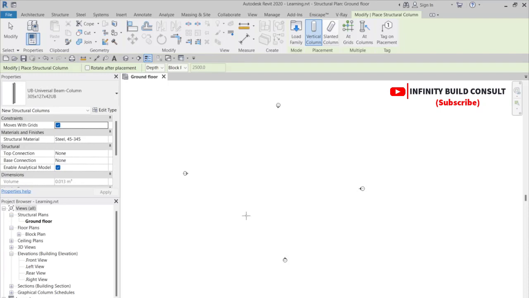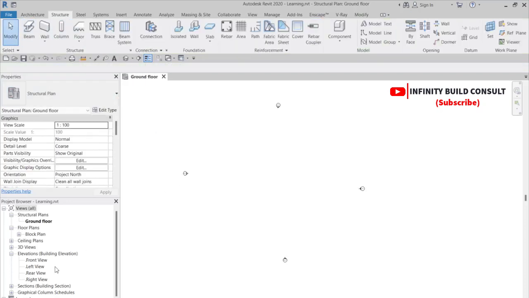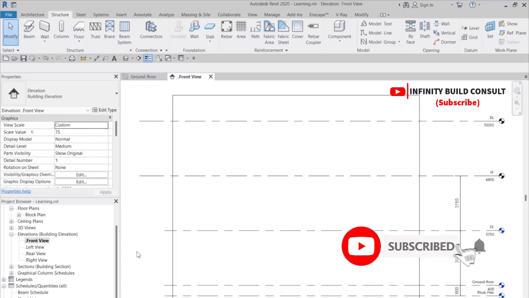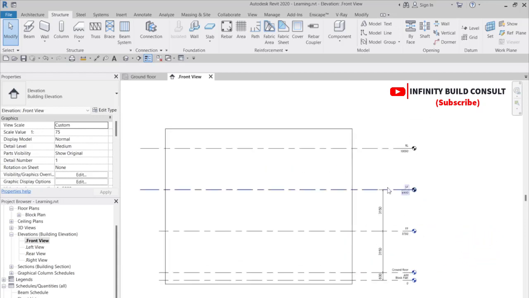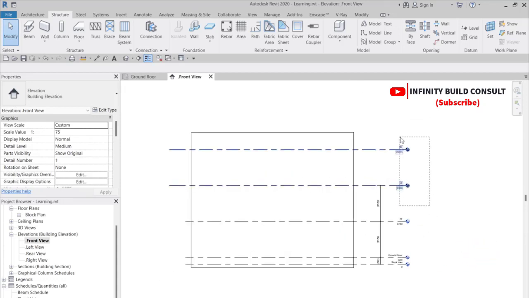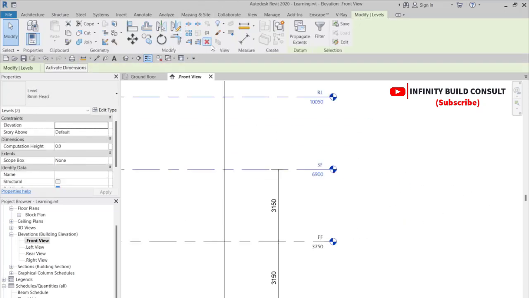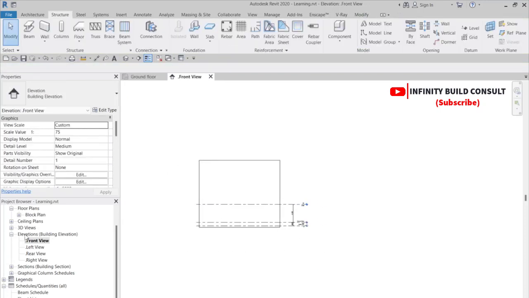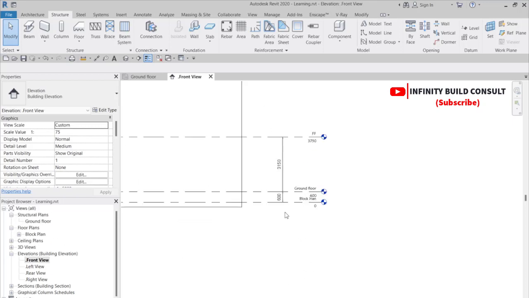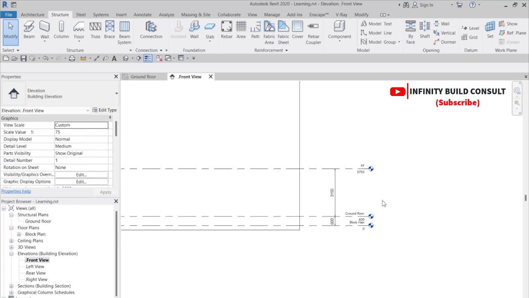After loading my steel column, the next thing I have to do is check my levels, to see if I have the right levels. I have these levels inside, and I think I have to delete some of them. So I'm deleting the second floor and the roof floor. We are going to place our columns from the ground floor to the first floor, then we will draw our beam system on the first floor.